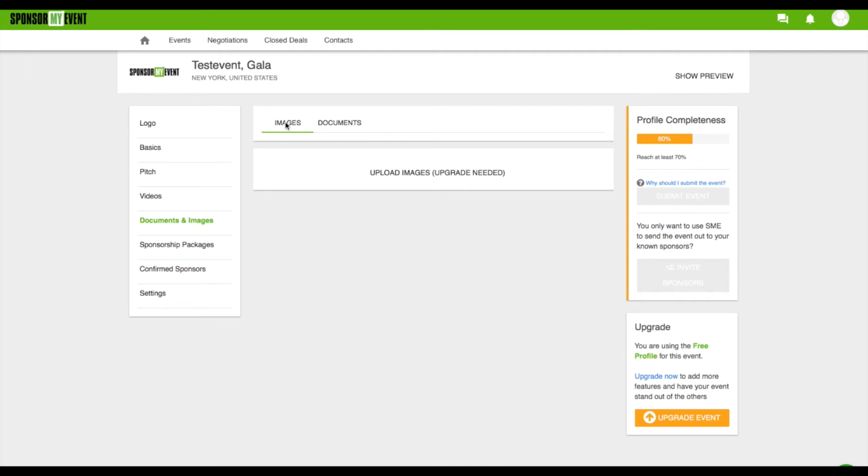You have as well the possibility to add documents to your event profile. That's very useful if you have prepared already a PDF brochure, for example, which provides even more information about your event. Both the image gallery and also the document upload are part of our paid package that you can upgrade to at any moment.